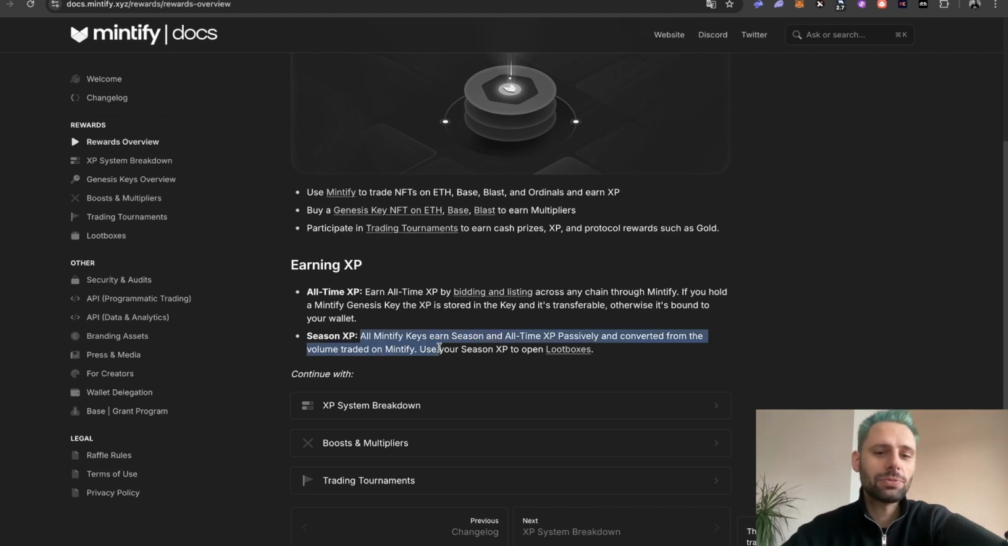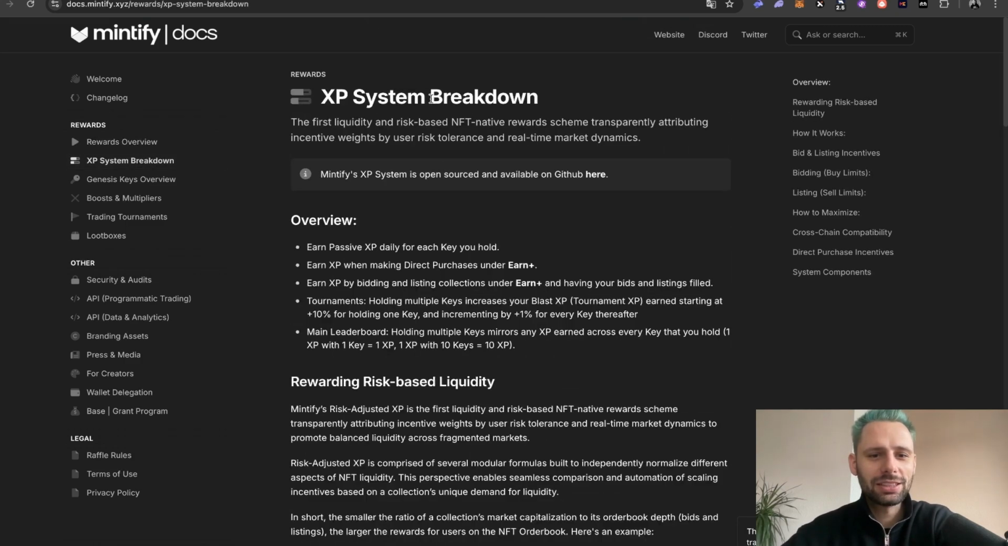And the season experience points: all Mintify keys earn season and all-time experience points passively, and they are converted from the volume traded on Mintify. And actually you can use your season experience points to open loot boxes and earn more all-time experience points. Gamified stuff as always. Let's go to the XP system breakdown.